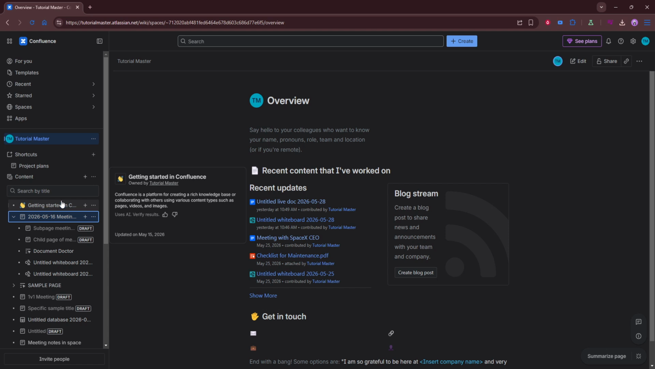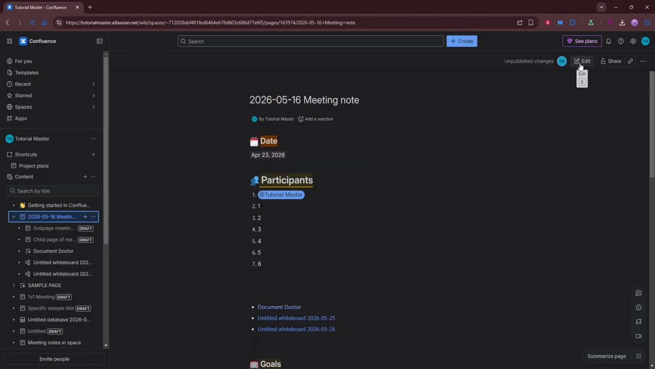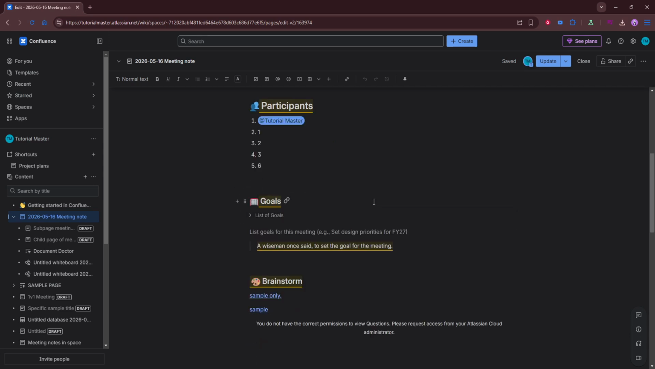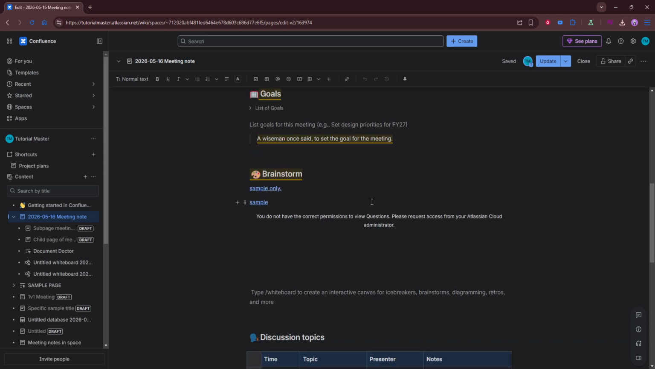First, open the Confluence page that contains the table you want to update. Give the page a moment to load so all editing tools are available. Once you're on the right page, switch into editing mode by selecting Edit at the top. You'll know you're in the editor when the formatting toolbar appears and your cursor can move around the page.